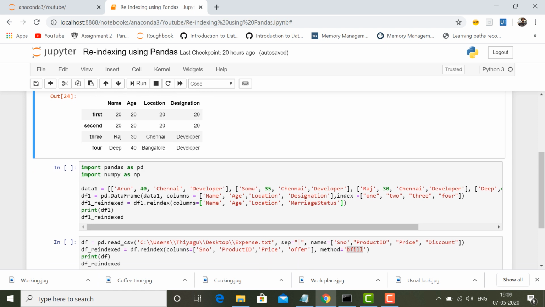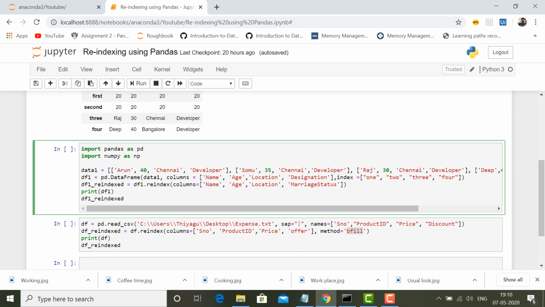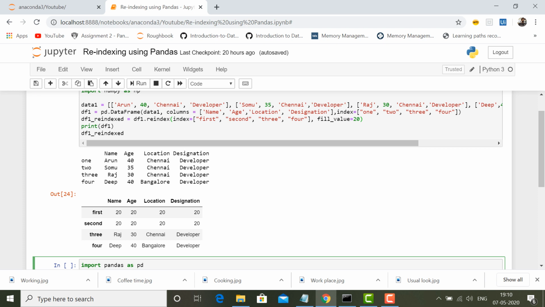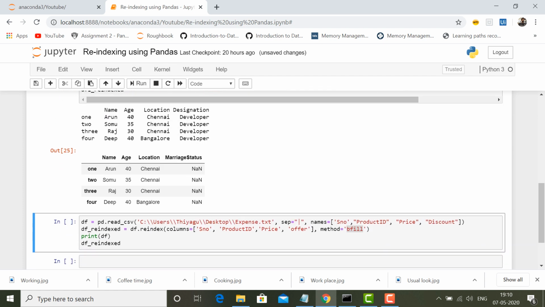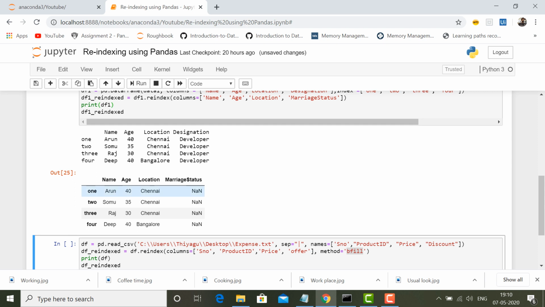Okay, so I have used the same data basically, but in my second example the only difference is that in my earlier example I used the index to rename. Here I'm using columns, which means I'm trying to change a value at the column level. Okay, so I'm just running this. Now if you look at my original data frame and re-index data frame, all the details remain the same, but the destination column is not available and it is showing me the marriage status of a particular person.